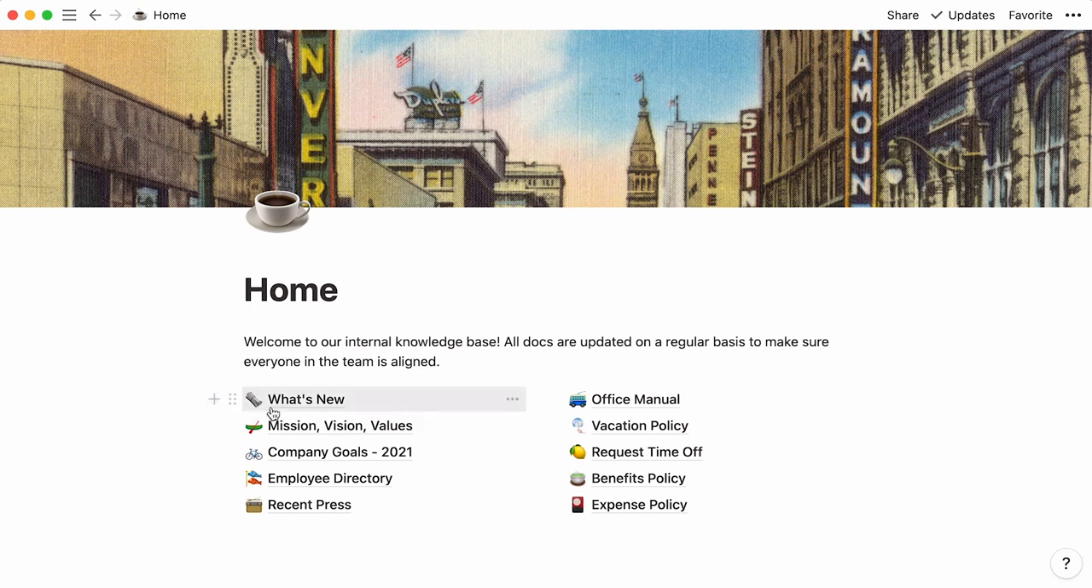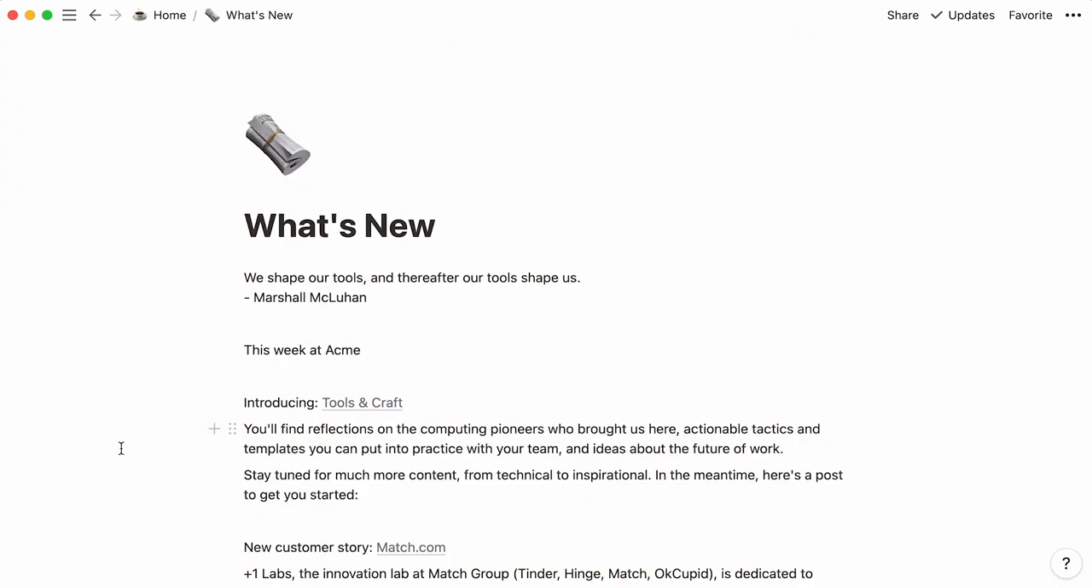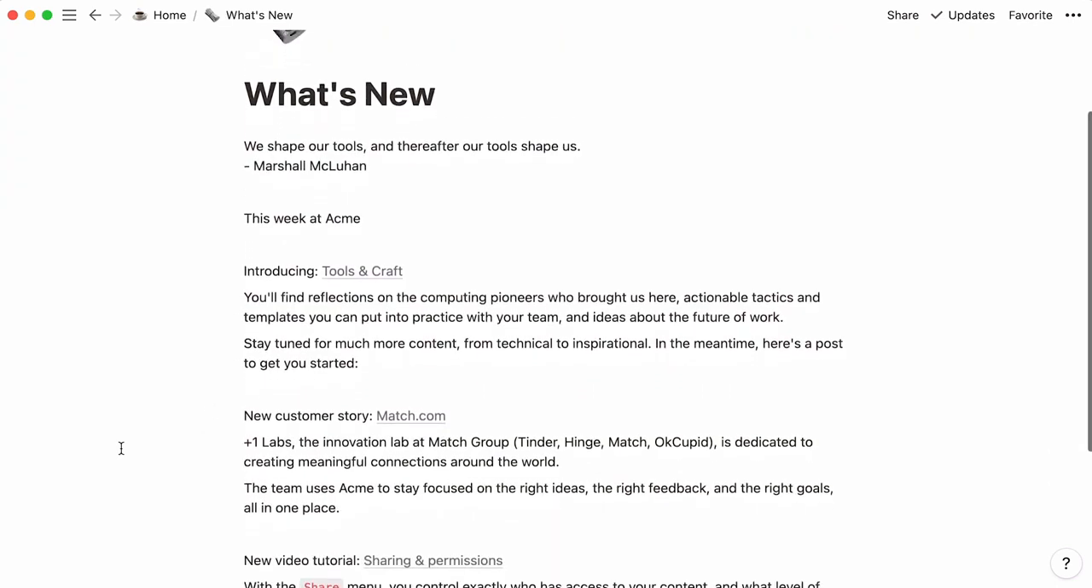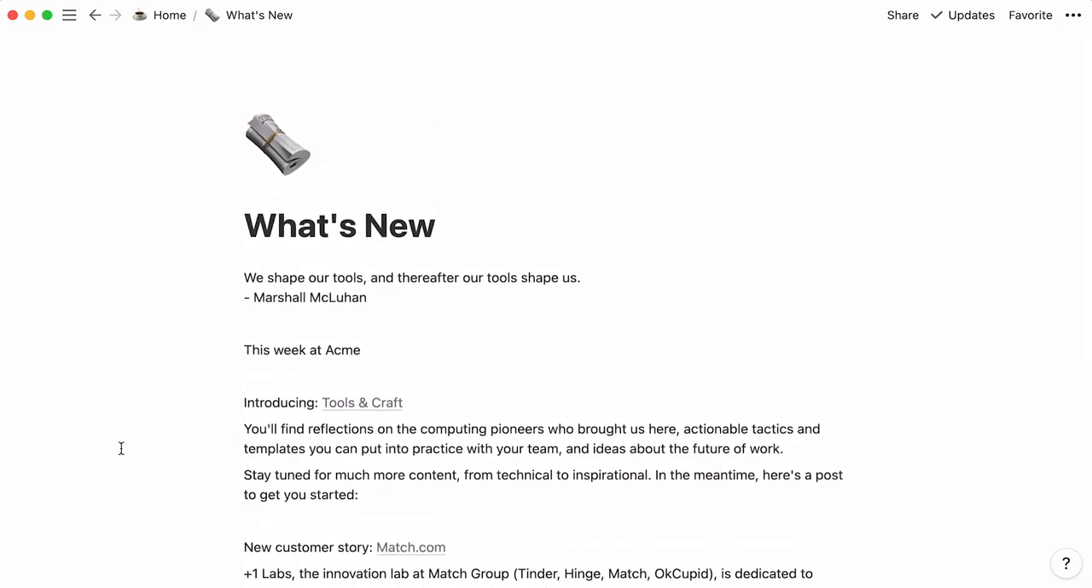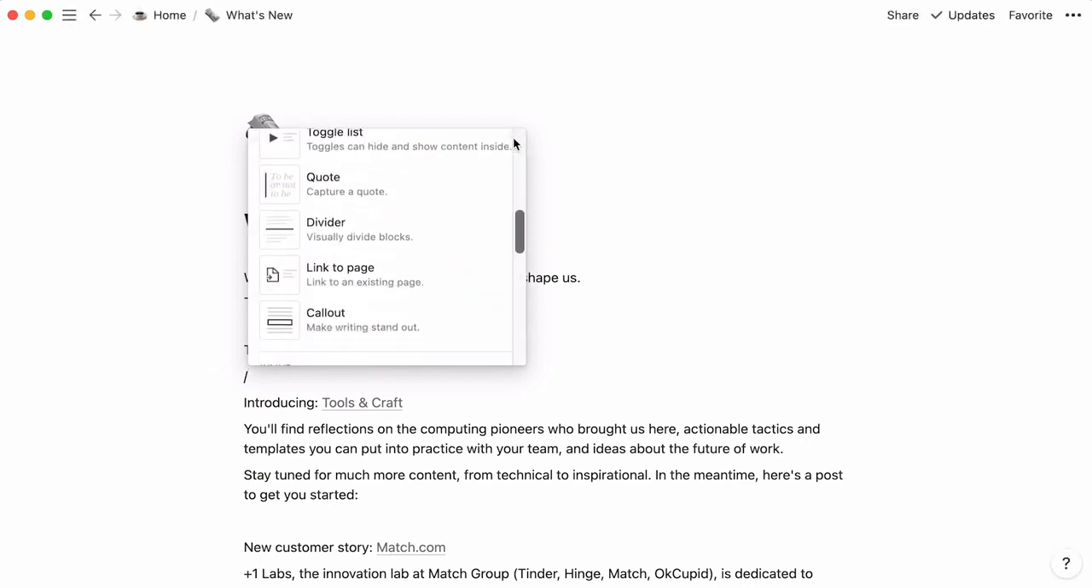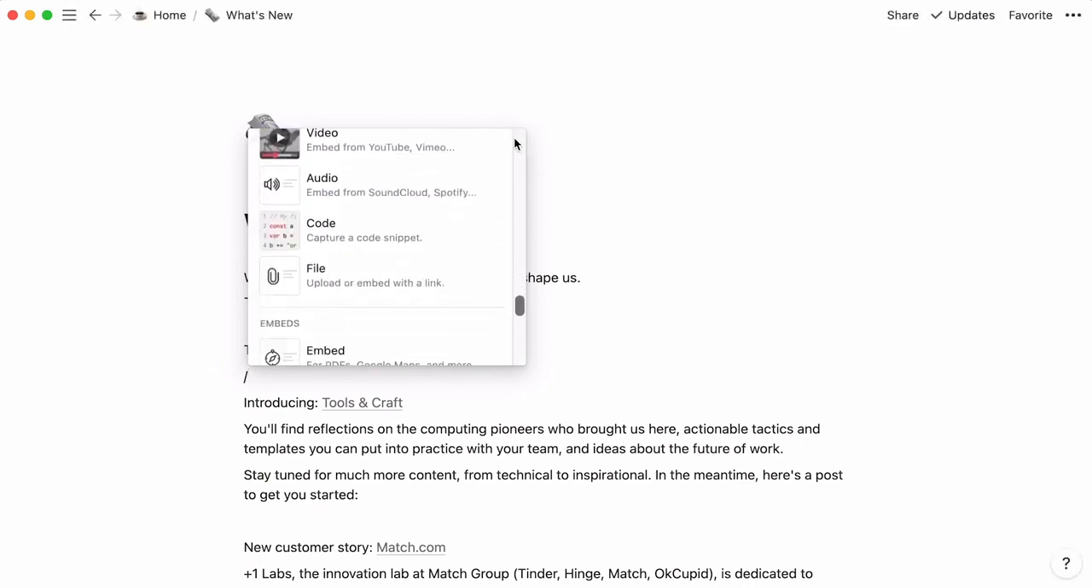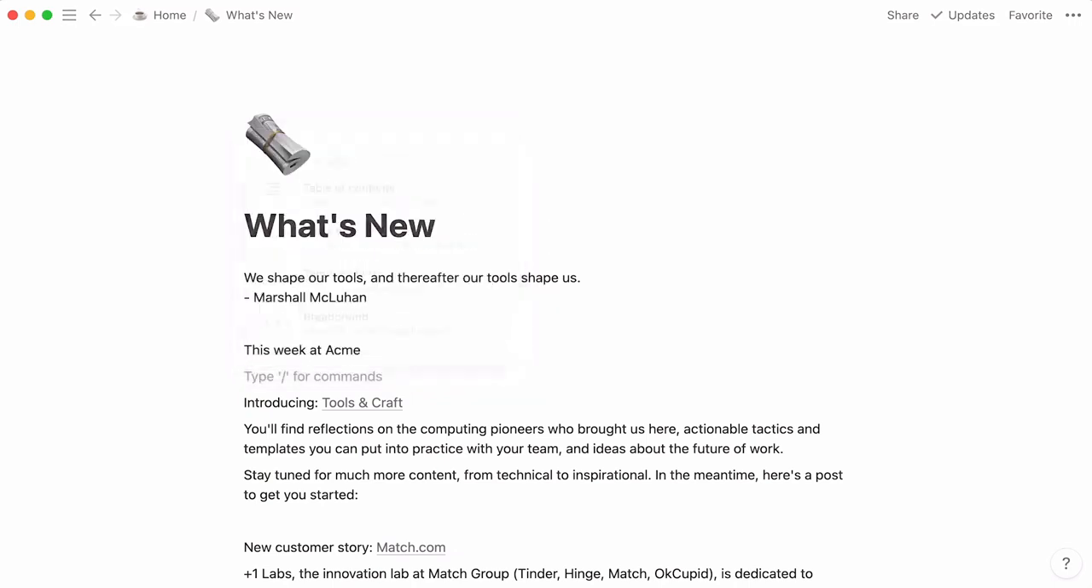Now let's click into What's New, a page dedicated to news about the product. All we have so far is text and hyperlinks, but there are many more types of content you can add in a Notion page. We call them content blocks. To see all possible content blocks, simply hit the / key and scroll. For more information on content blocks, have a look at this video.